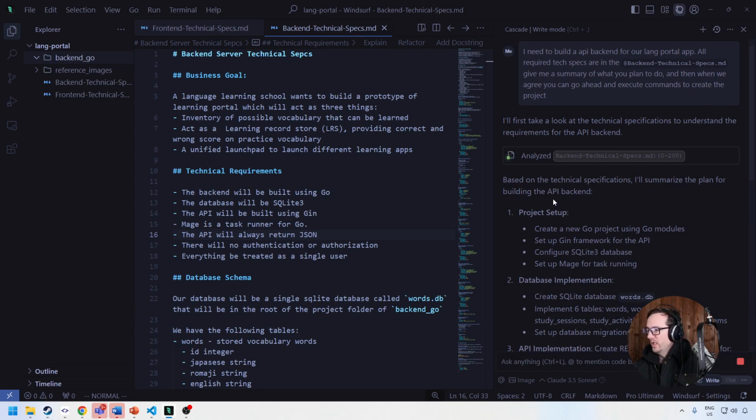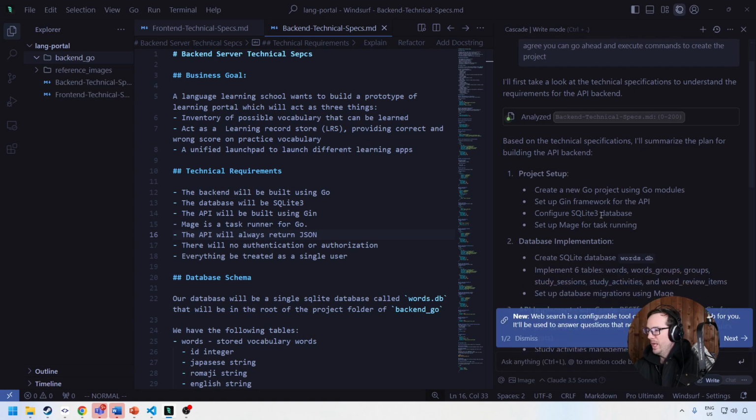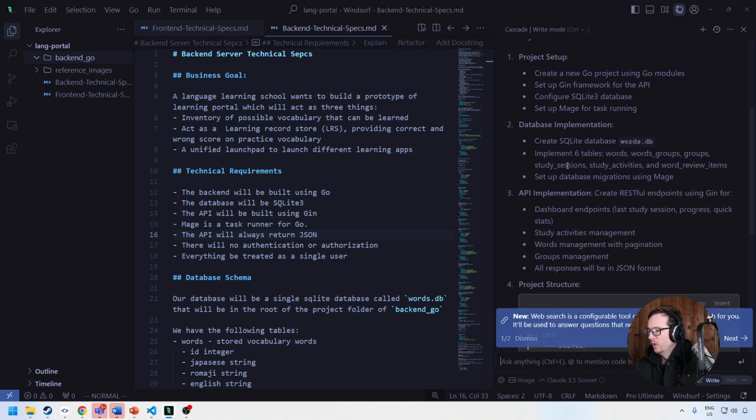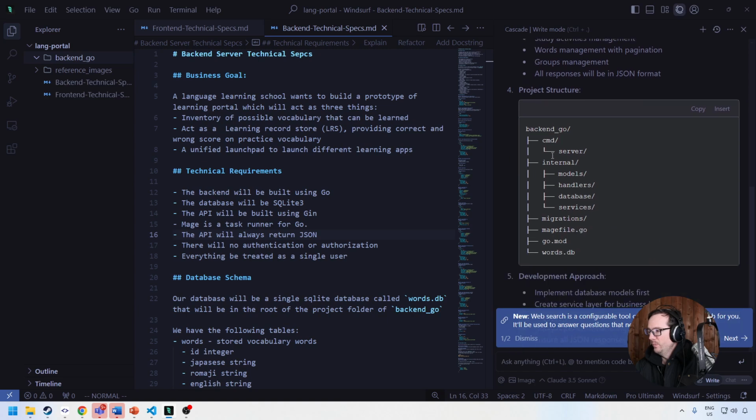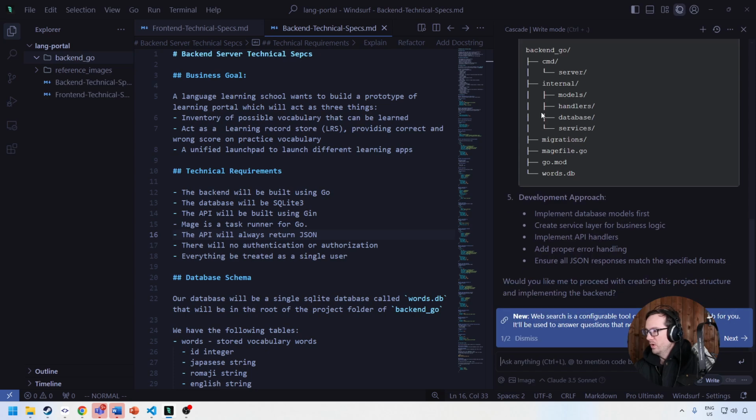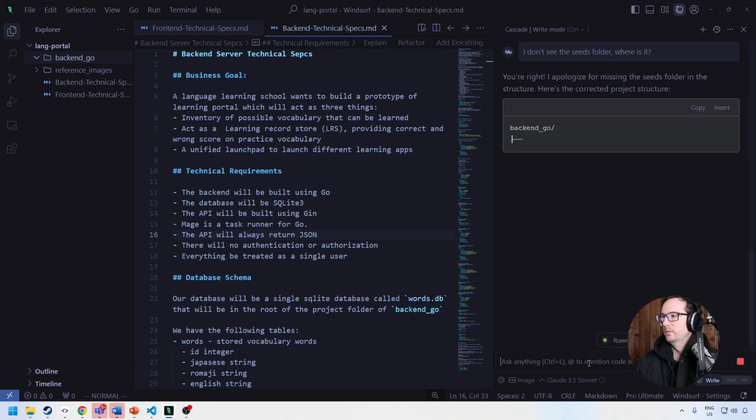Based on technical specs, I summarize the plan for building the API backend: create a new Go app, set up Gin, database called words, implement 6 tables, implement RESTful API. Here it's showing the backend Go. So we have the server, internals, migrations, Mage Go, Go mod, words. So one thing I don't notice here, I don't see the seeds folder. Where is it? Okay, so it's missing that.